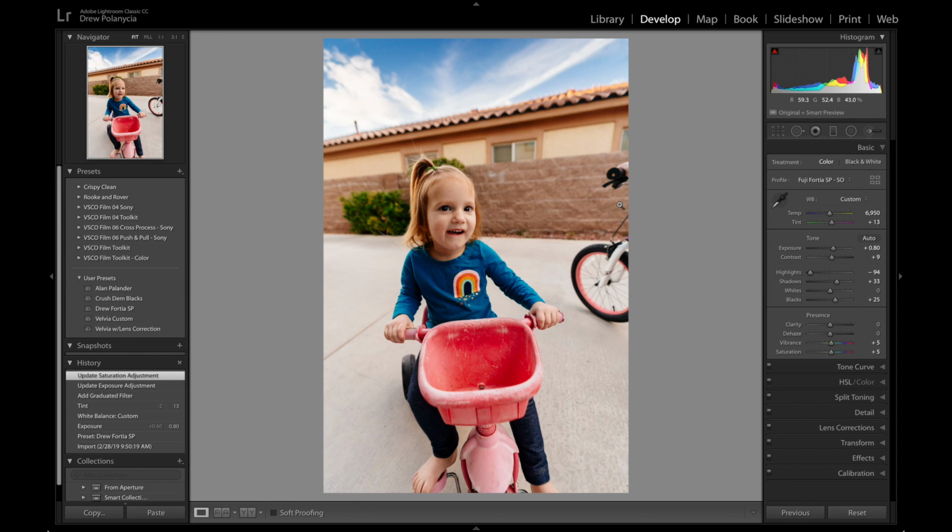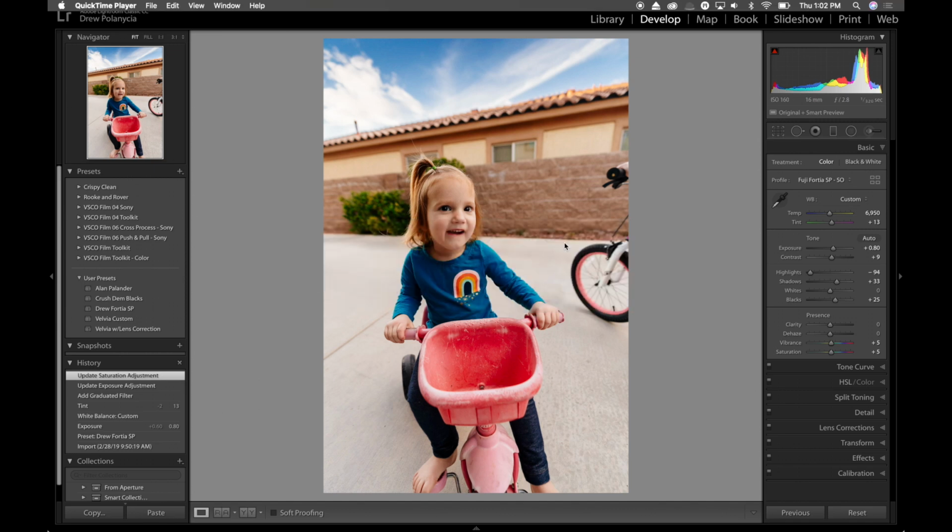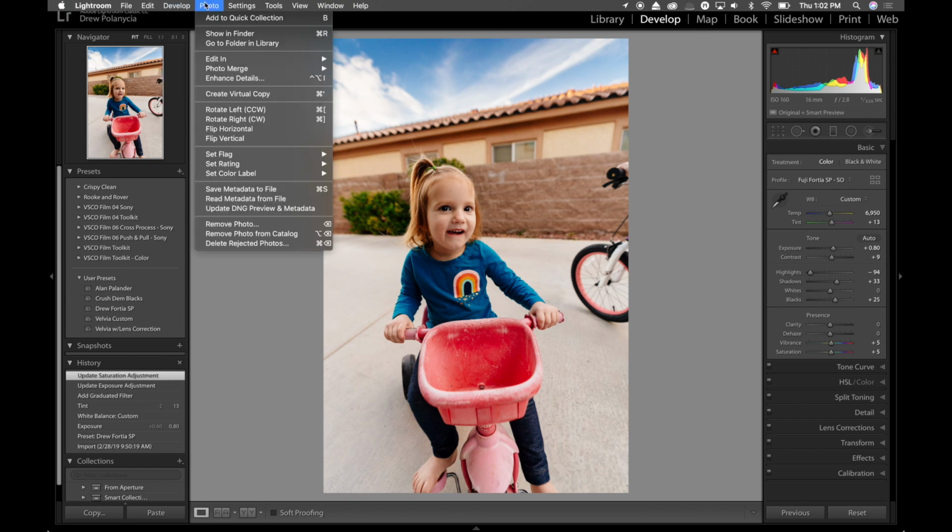Now here we are inside of Lightroom, and I love this photo of my daughter. However, there is a bike here on the right hand side that I don't want there. It's a little distracting. If I press Command E on my keyboard in Lightroom, it'll open up in Photoshop automatically.